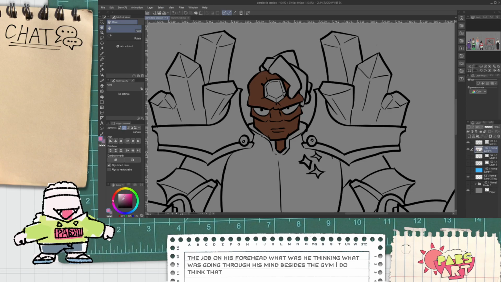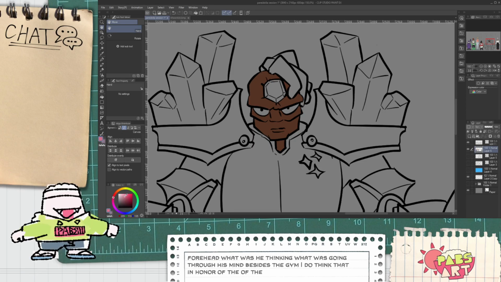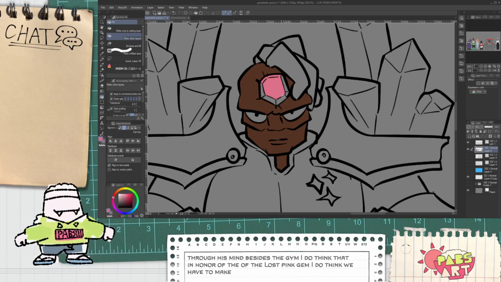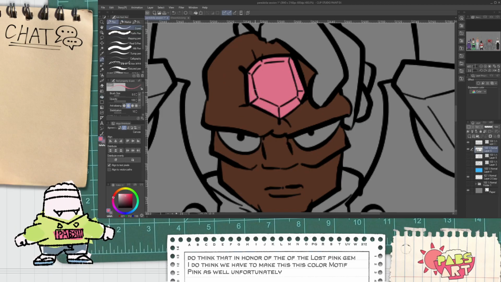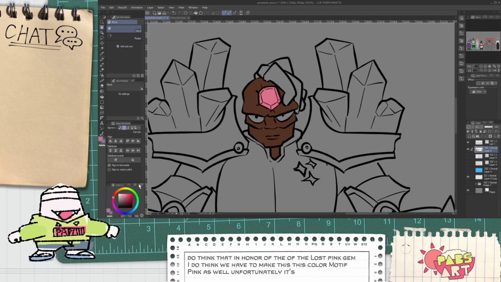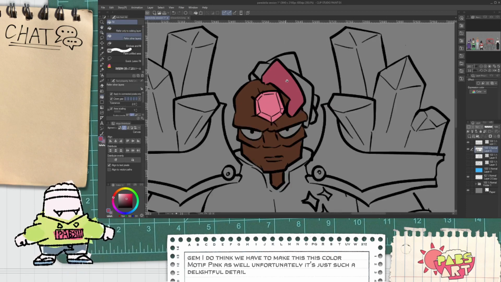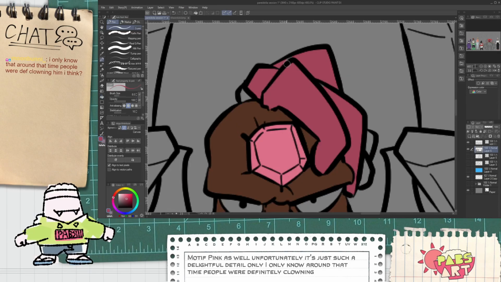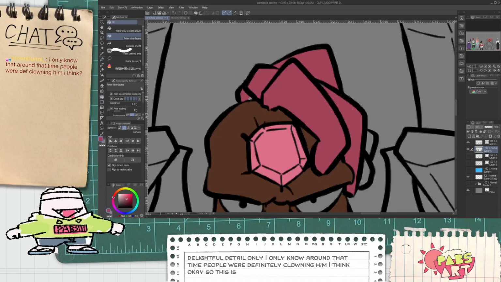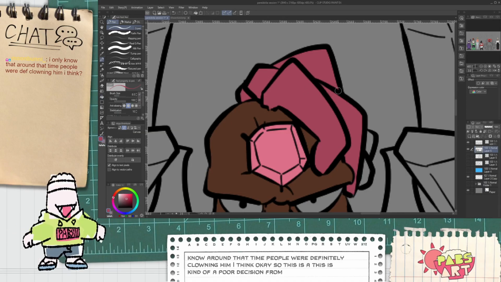I do think that in honor of the lost pink gem, we have to make this dude's color motif pink as well, unfortunately. It's just such a delightful detail. I only know around that time people were definitely clowning him, I think. Okay, so this was kind of a poor decision from conception. Okay, good to know.